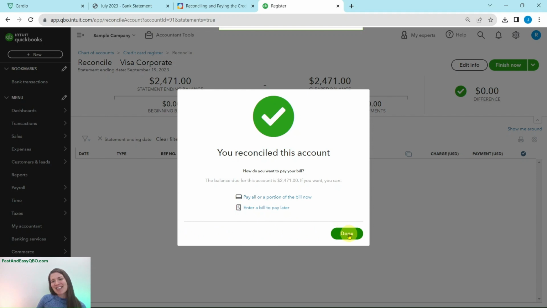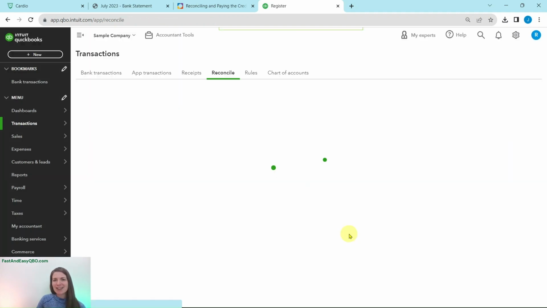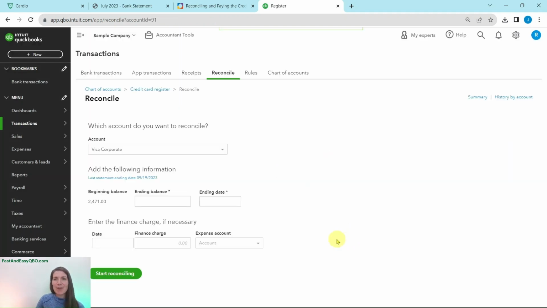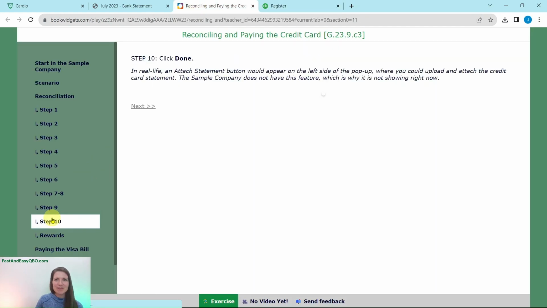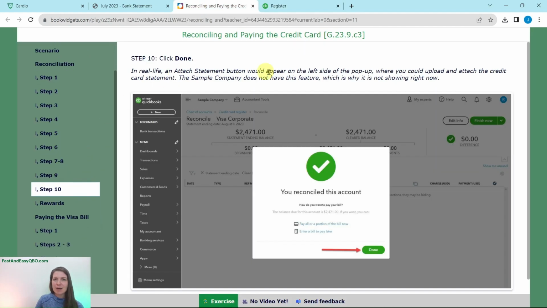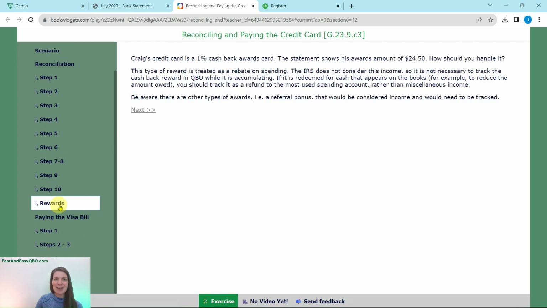So for right now, we're just going to click on the green Done button. And there we go. We have finished reconciling the Visa card. And that's what that is all saying. There we go. All right, so let's move on here.